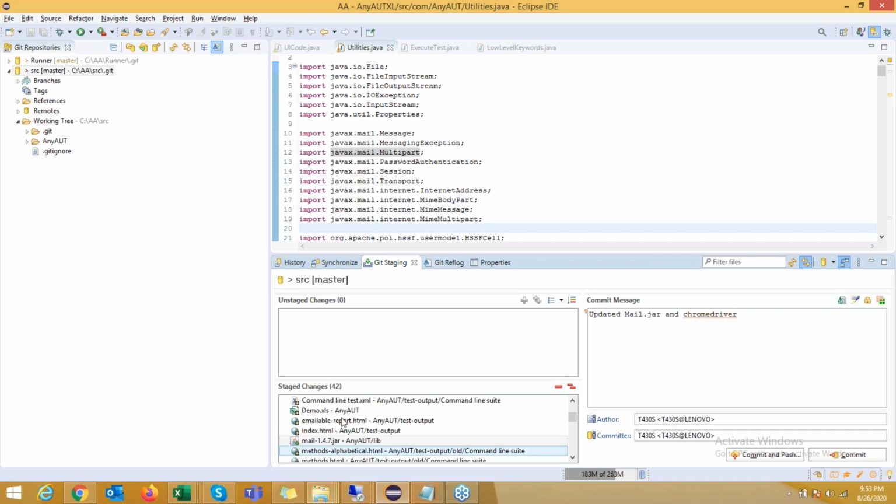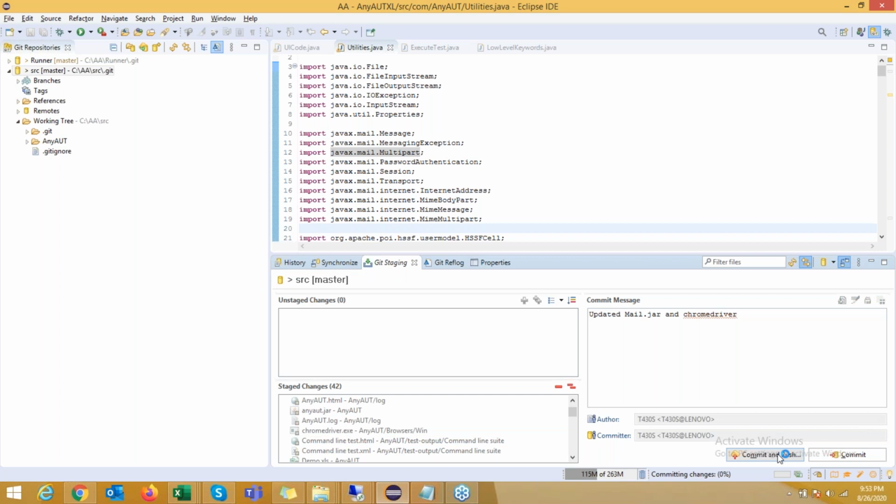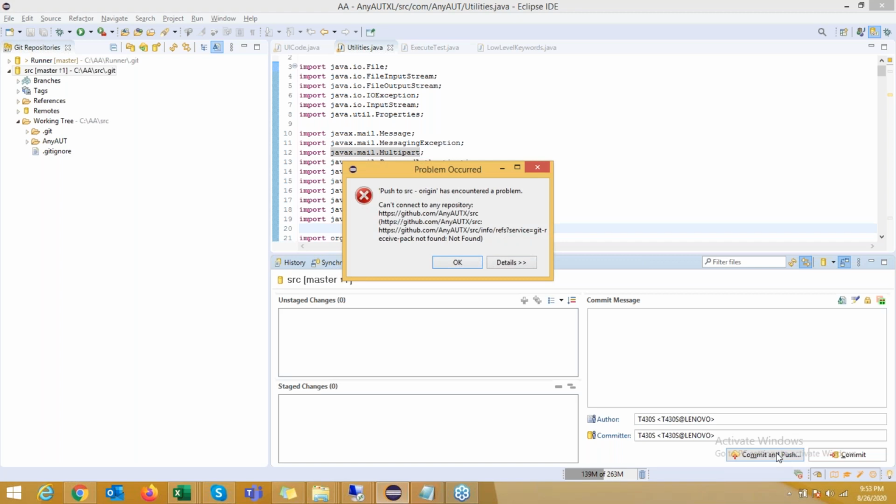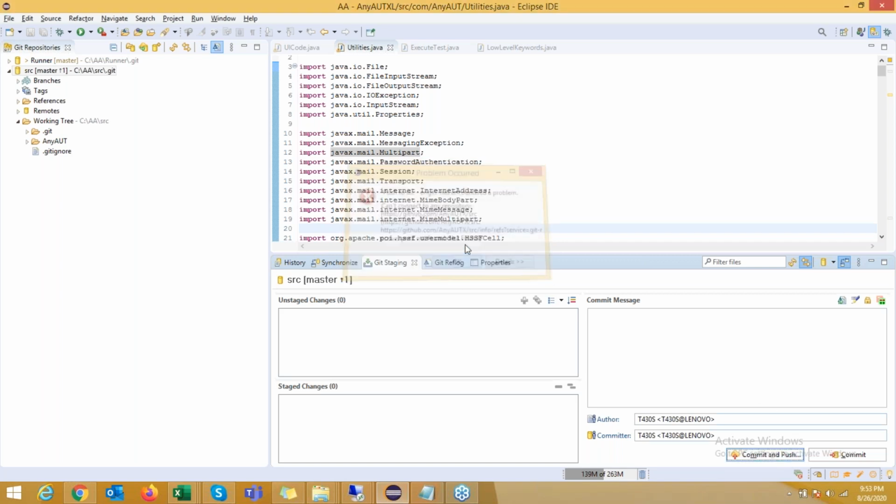Okay, I think I should add the Chrome browser also. Yeah, both are there. Okay. I think I need to reconnect to my account.